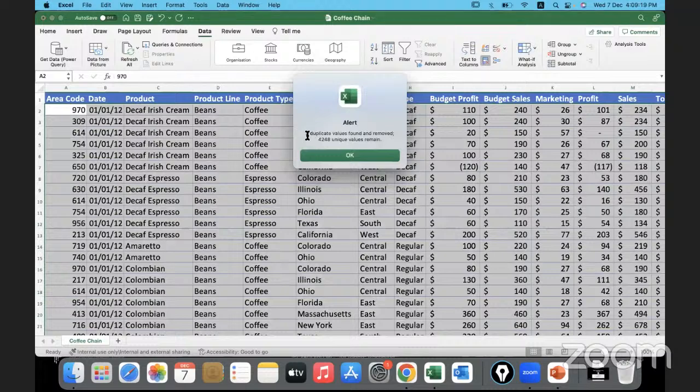You can see two duplicate values found and removed. It's telling us that it has removed two duplicates. You can see 325, the other one is gone, and somewhere down here, 754, the other one is gone.